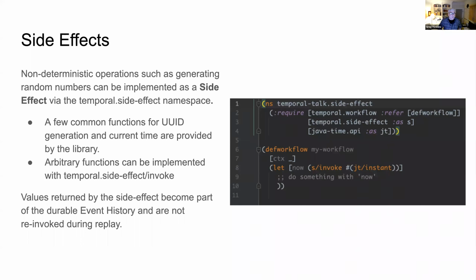So side effects are another feature of Temporal and exposed through the Clojure SDK. A side effect is, it's the best way to describe it. We talked about workflows invoke activities. Activities are really where you want to do the bulk of your heavy lifting. The workflow is really just to orchestrate the activities. A side effect is kind of like a lightweight activity. So when you call side effect, it has properties like activities in the sense that the ins and outs, or at least the outs, become part of the event history.